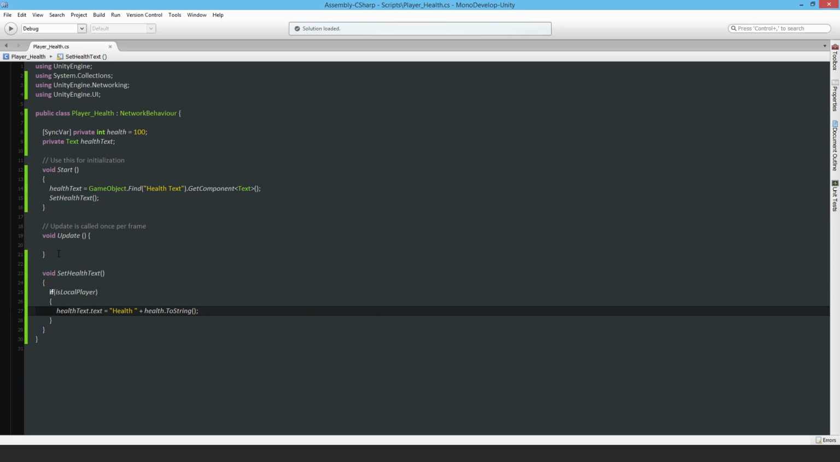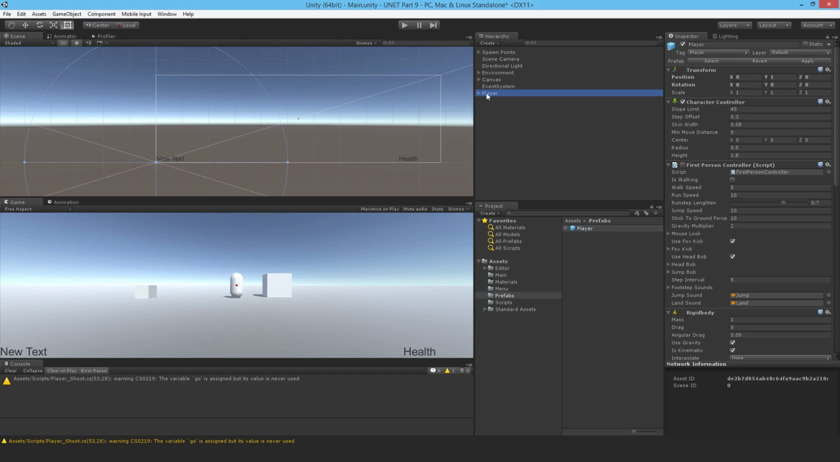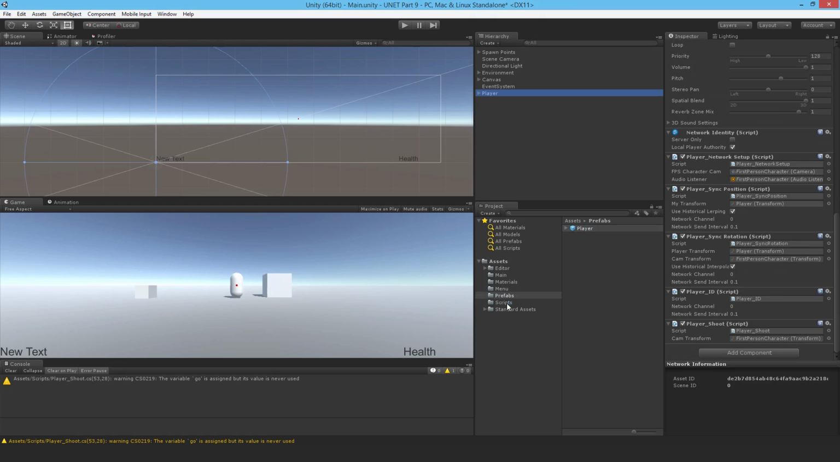Let me think now. What else do I need to do? I should just remember to attach the script to the player. I will do that right now, otherwise I will forget. And I'll just come back here and drop in the PlayerHealth. Okay, so remember in the PlayerShoot script, I'll come back to that.